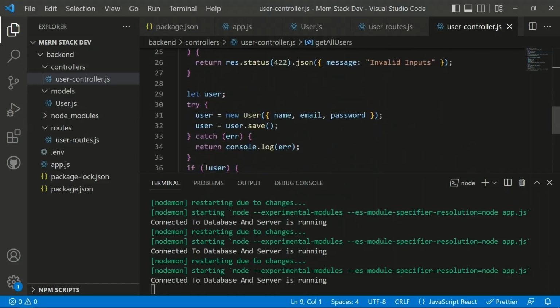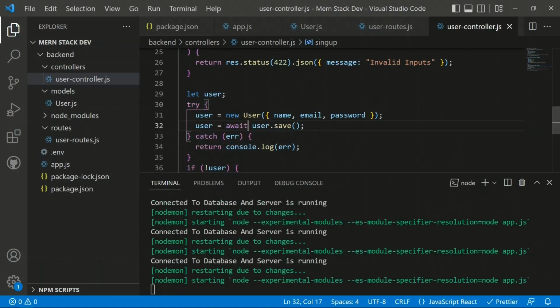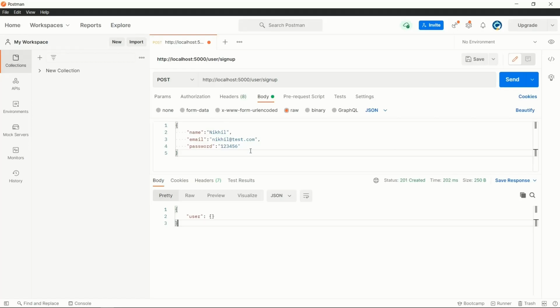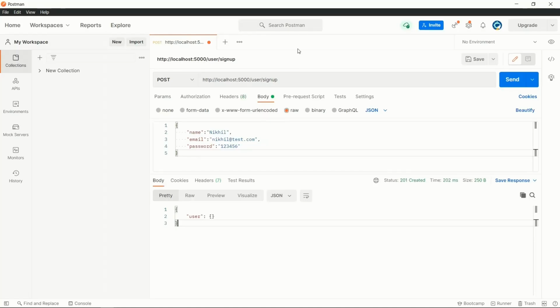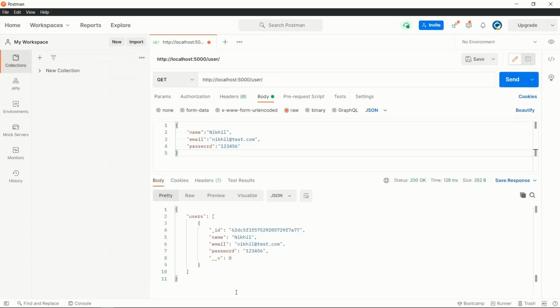So now you can see, when we are saving the user, we have missed the await. It's a database operation, so we should always add the await there, because this is a promise, so it will just resolve after a few moments. After that, if we click on the get request, if we remove the signup from there and click on send, you can see we have the users inside the database. Now we have one user inside the database as Nikhil, and Nikhil@test.com.